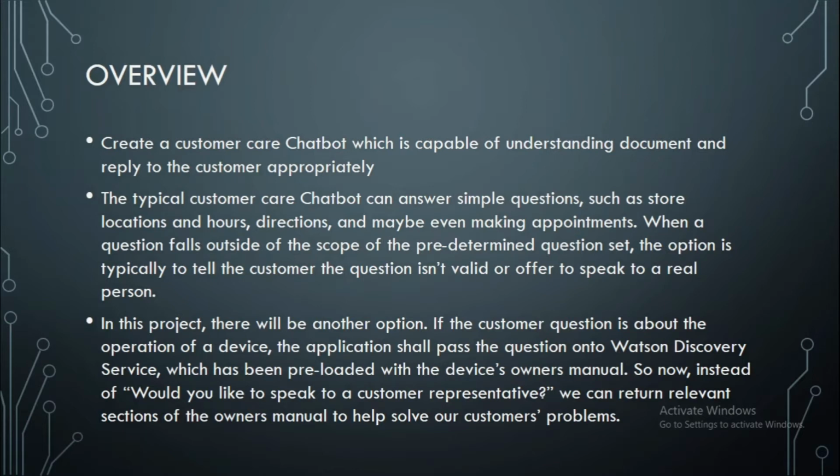But in my project I am going to integrate Watson Discovery services to enhance the answering of my customer chat. It will read the owner's manual and then reply to the customer according to it.